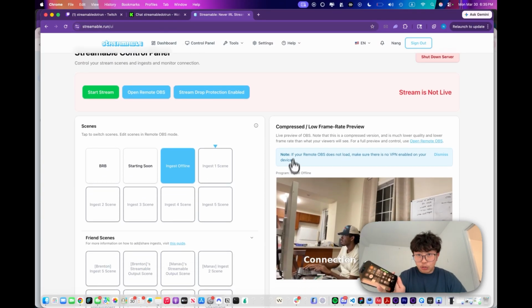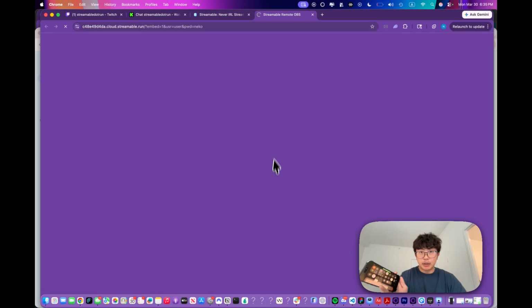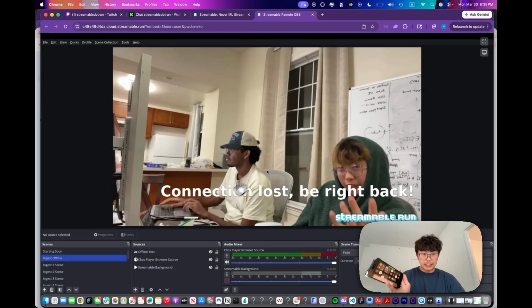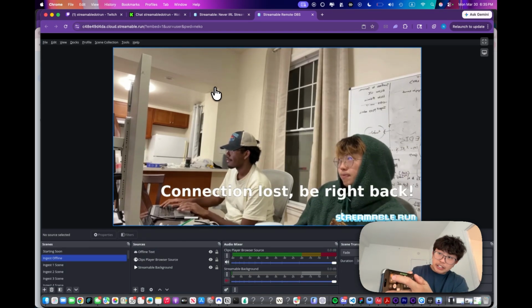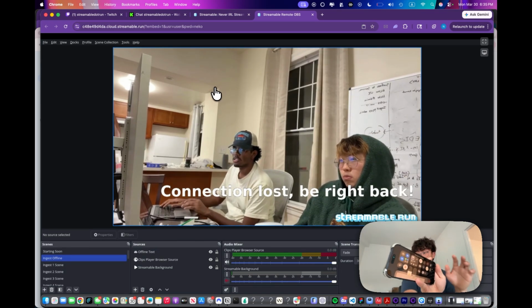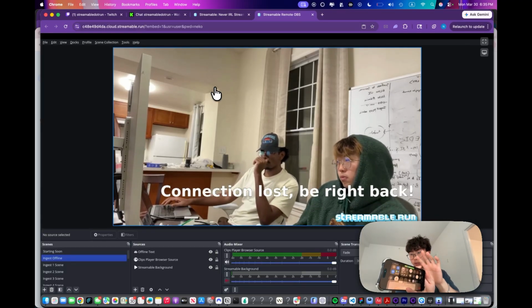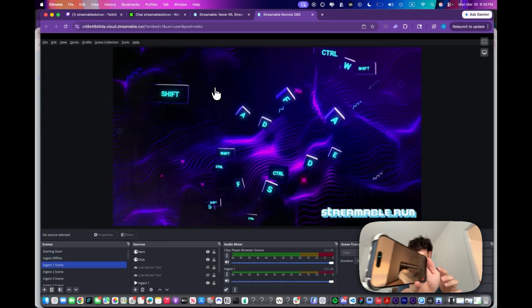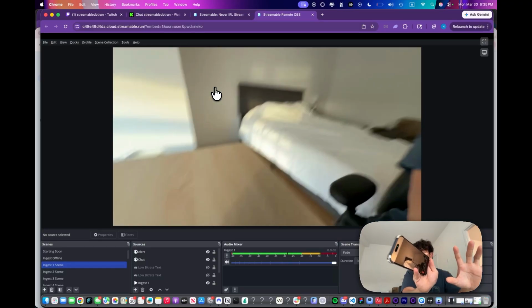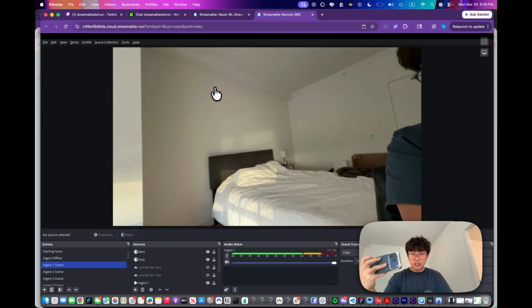This is a low frame rate preview. So if we want to see a better preview, we can go to the remote OBS right here and see that it's on the offline scene. And now when we reconnect, we don't need to touch anything. Streamable will automatically switch us back to our phone video data and we are good to go.